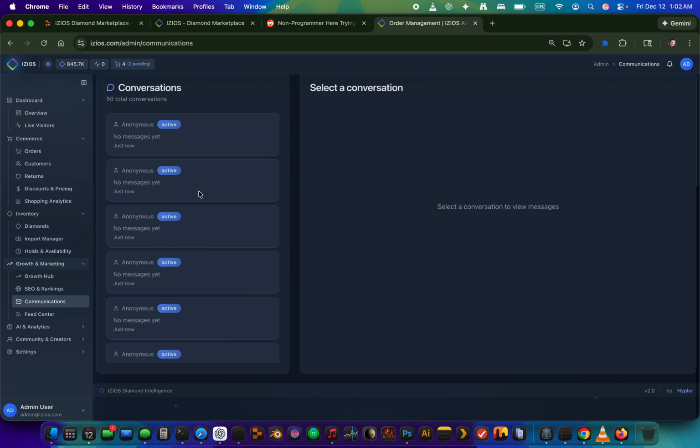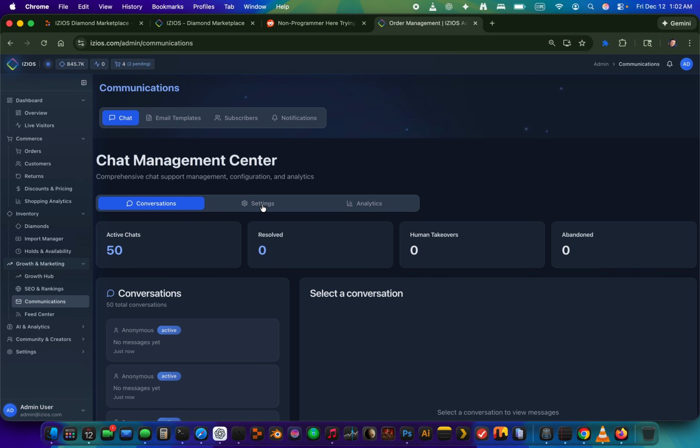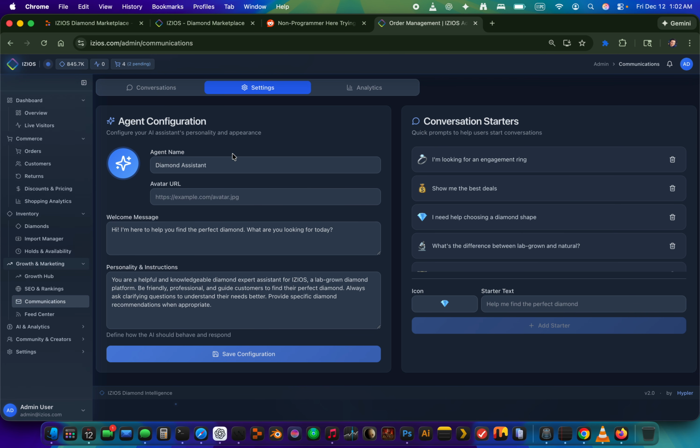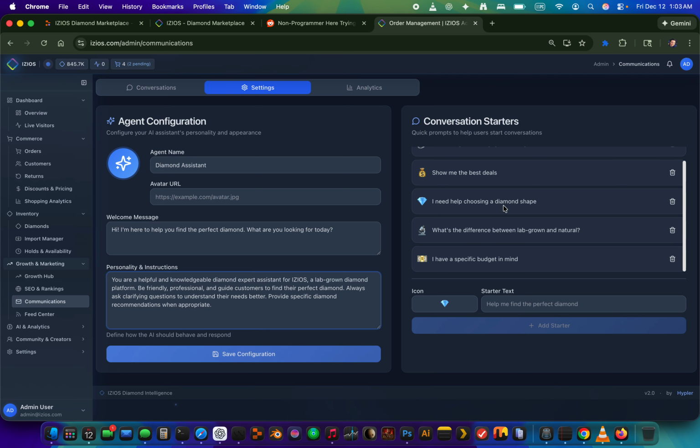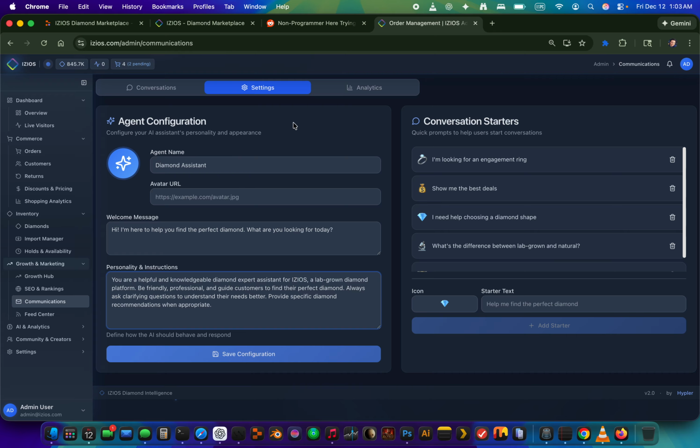Communications, I'm building out my own chat function right now. It needs some work, but it's an agent, a diamond assistant. Here's my welcome message. I don't have it enabled right now because I don't want the AI agent doing anything right this second. But it just gives you entry questions. It has access to the entire database. It's got access to orders, so it can answer normal conversational questions about someone's order tracking, price points. It won't approve any price adjustments right now. It won't do anything like that. That's all just done by a human right now.